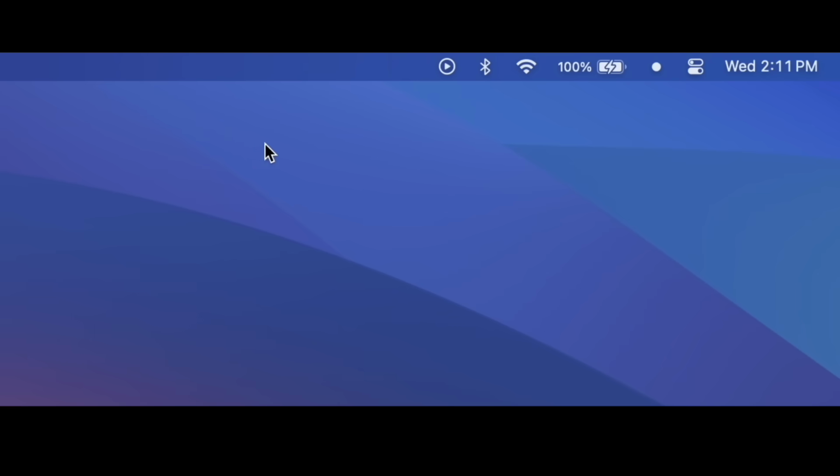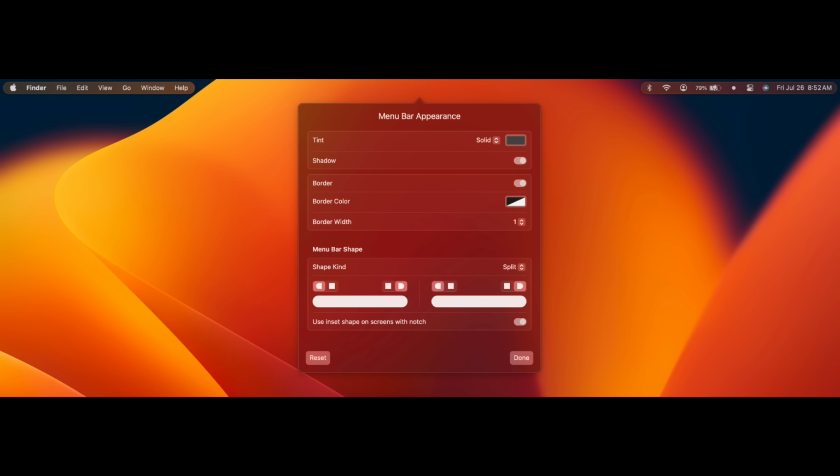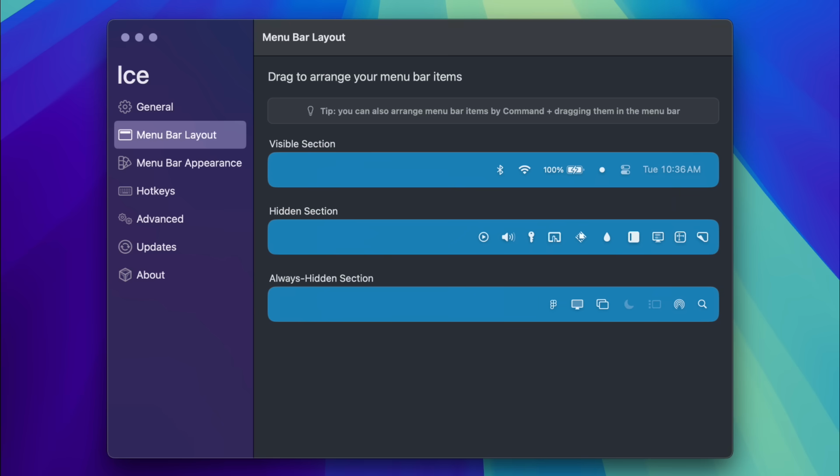Number 8 is Ice. If the top bar is getting too crowded, here's a handy app called Ice. It hides all your icons on the top bar and lets you display them all easily with a simple click. You can also use the drag and drop interface to arrange menu bar items, customize the menu bar's appearance, search menu bar items, and set custom menu bar item spacing.